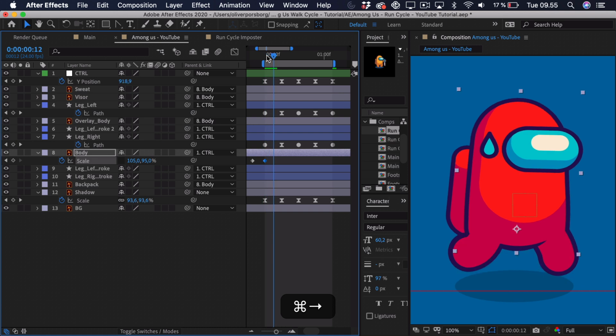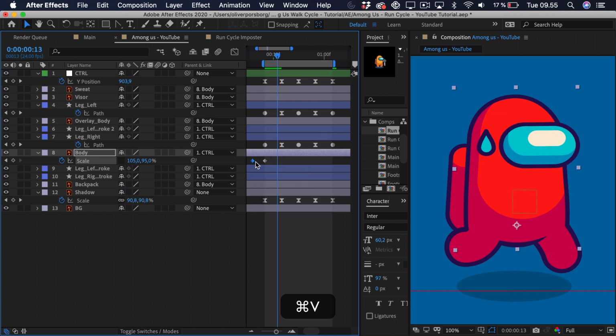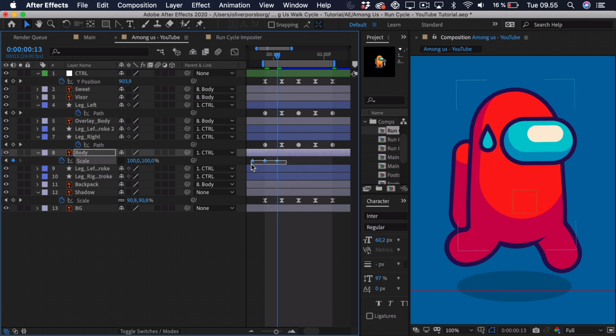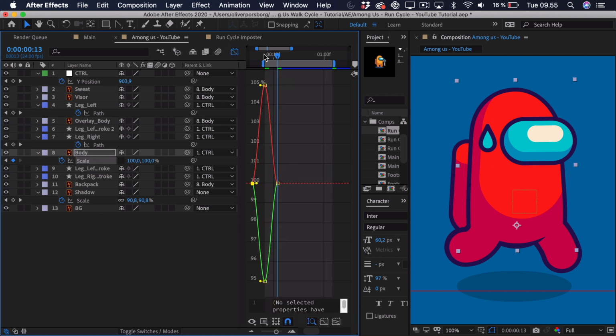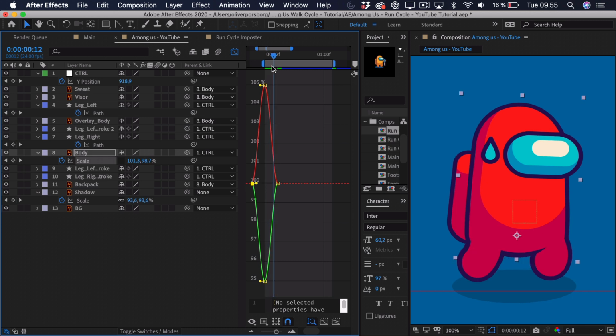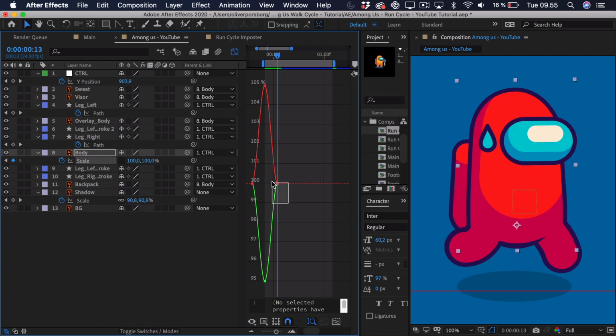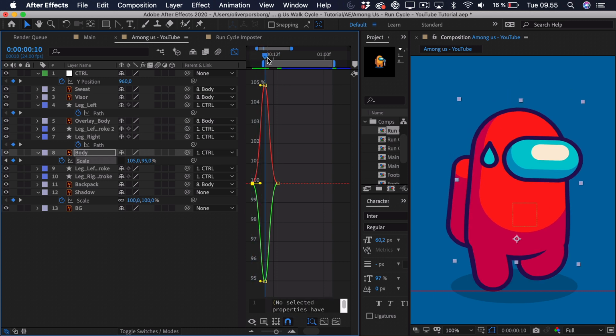Then we go 3 keyframes ahead and just copy and paste that first keyframe. Let's ease it by pressing F9. And here we really want to exaggerate the easing. So it has a lot of easing towards the start and end. So we can simply just drag these in like this. And that way it just happens a lot closer to when he's hitting the ground.